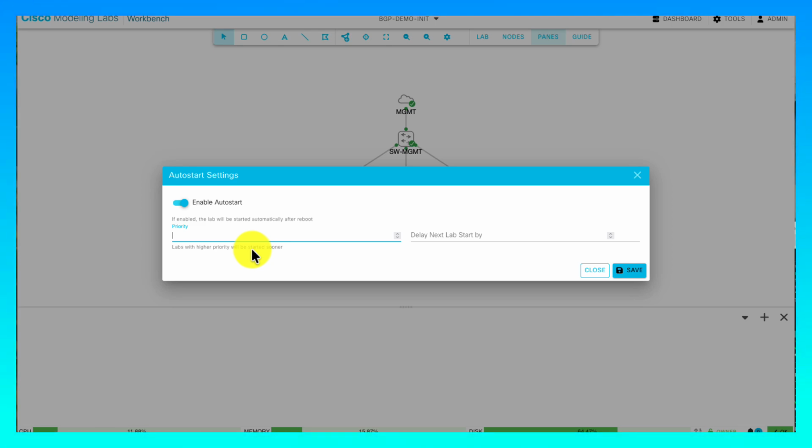And this means that after CML reboots, it will start these labs that are marked as auto start automatically. This is great for just about any kind of multi-user situation where, for example, in a classroom, I should say, you want the class's labs to start up automatically. You don't want to have to manually do that.